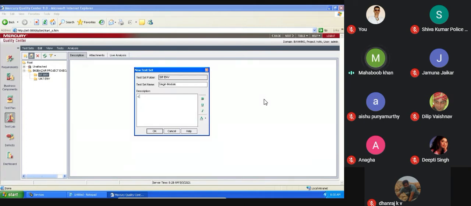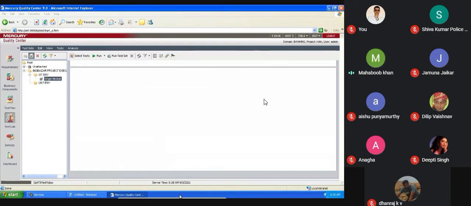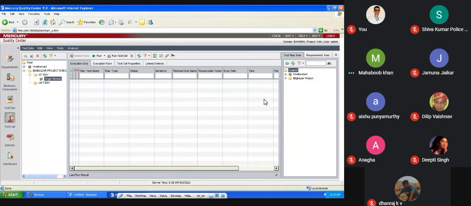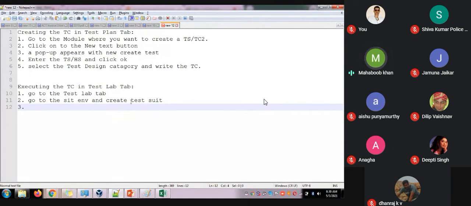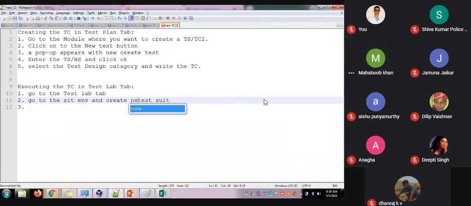So here it covers all sign in test cases. This is for our description. If you don't write it also, nothing will happen. Then once you provide the test set name, click OK. Okay, create new test set with module specific.